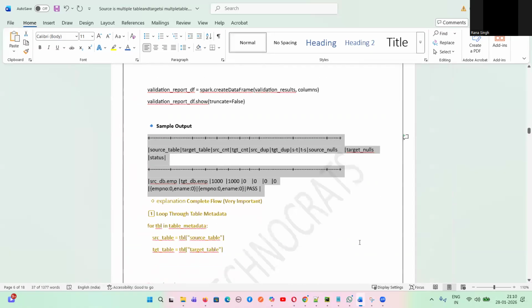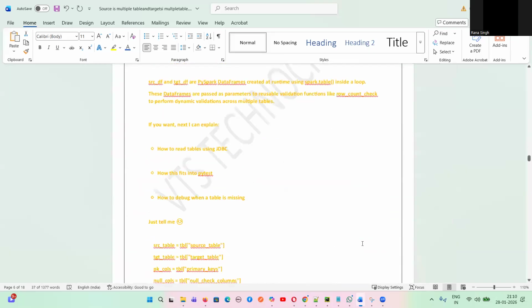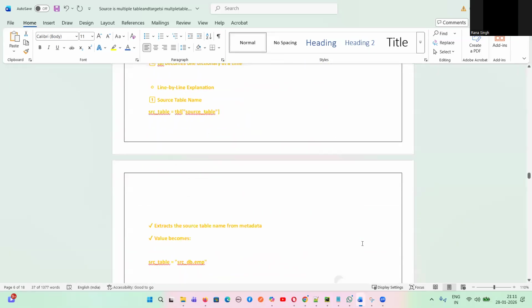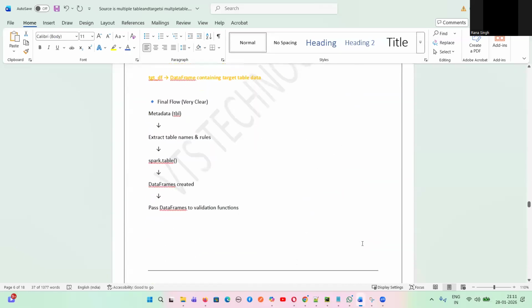This is, guys, when there are multiple tables. Let's suppose there are multiple files. Then how can we do it? The next approach is when we have multiple files. So the overall flow will be the same, guys. Metadata, extract table names and rows, spark.table, data frame created, and pass the data frame to the validation function.